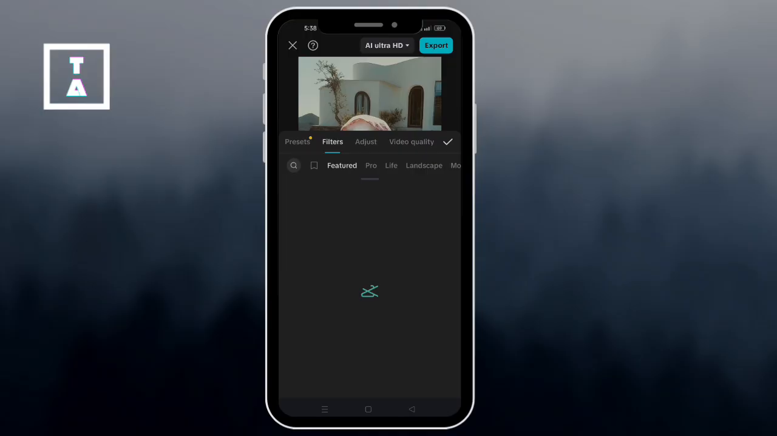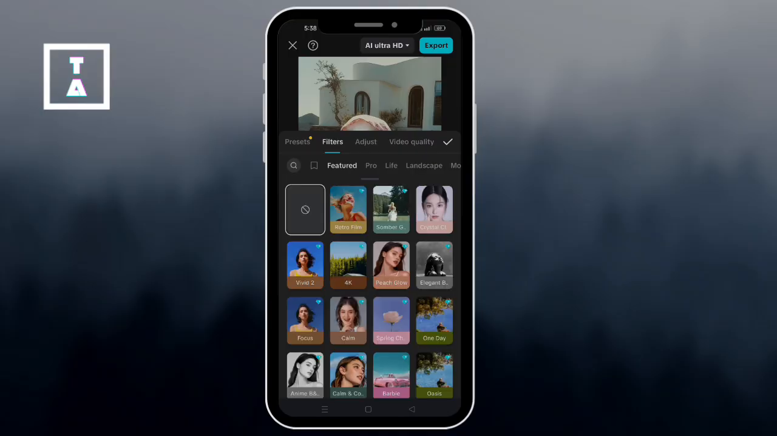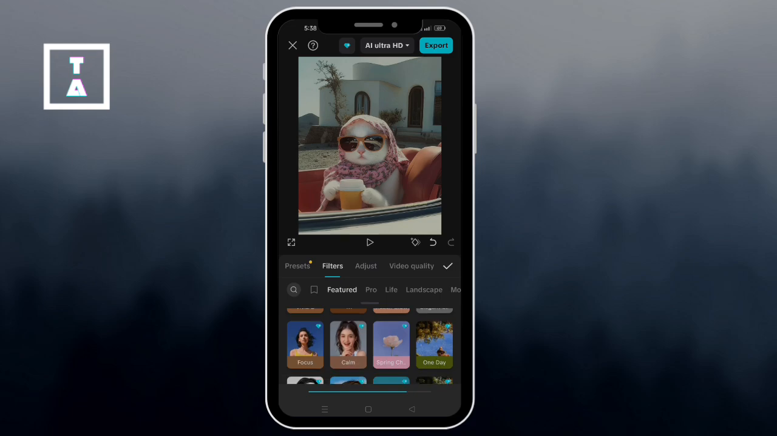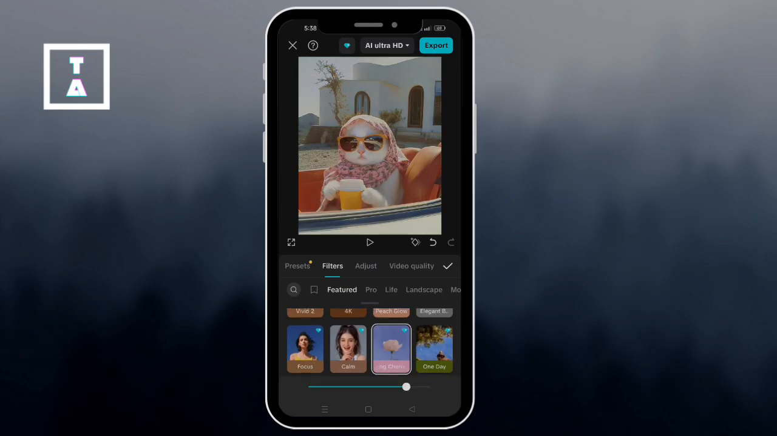Then browse through categories like retro, portrait, or food, or whatever filters you like, and tap on a filter to preview it, then hit the check mark to apply.